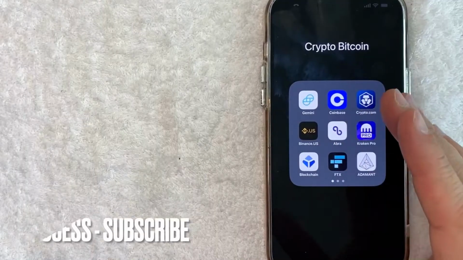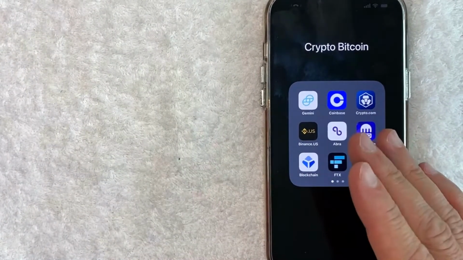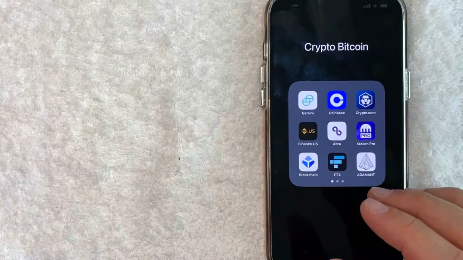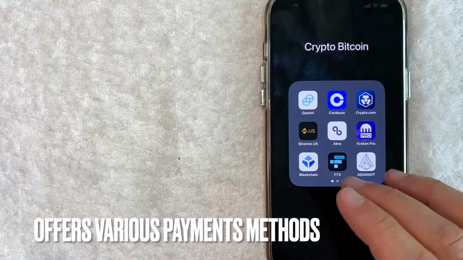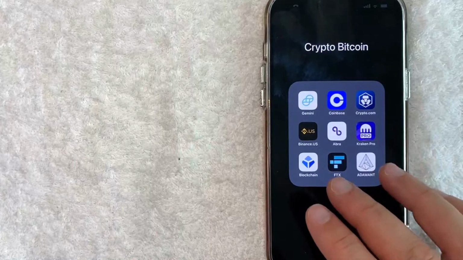First off, guys, this is going to be a really quick video. There's really not too many steps involved, so be sure to stick around to the end of the video. But why would you want to use your Apple wallet in Coinbase? Well, that's pretty easy. Coinbase offers various payment methods when you're buying cryptocurrency, and Apple wallet happens to be one of them. Whatever the case is, it's a pretty easy process.